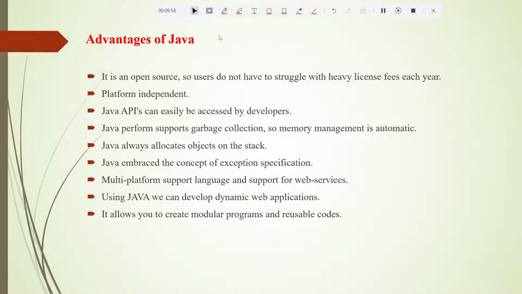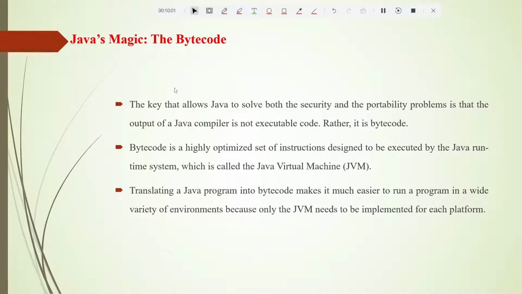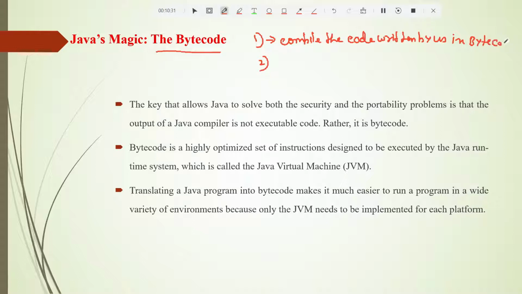So let us go to our bytecode. What is bytecode? I told you, students, in any standalone Java application there are two steps. The first step: we compile the code written by us in Java into bytecode. That is, a dot class file will be created. That is the output of the compilation.